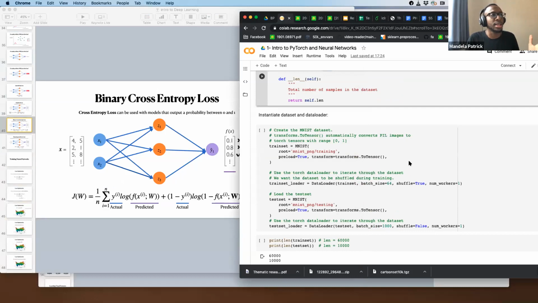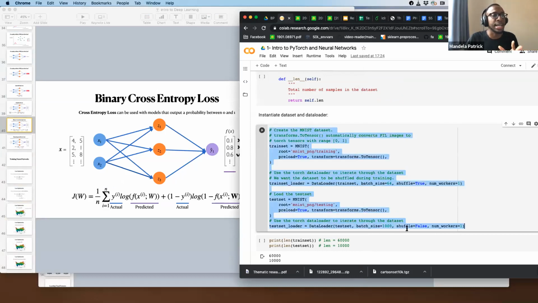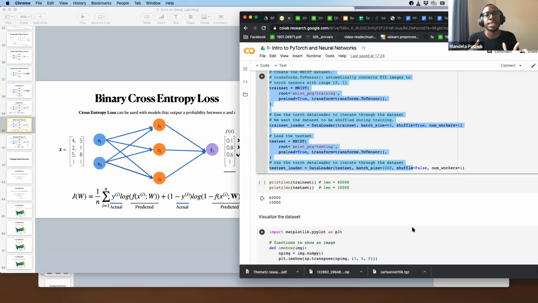So now the last part of a data set is that we need to be able to iterate over the data set. And iterate means that we are looping over the data set. So we have a thing called a data loader.